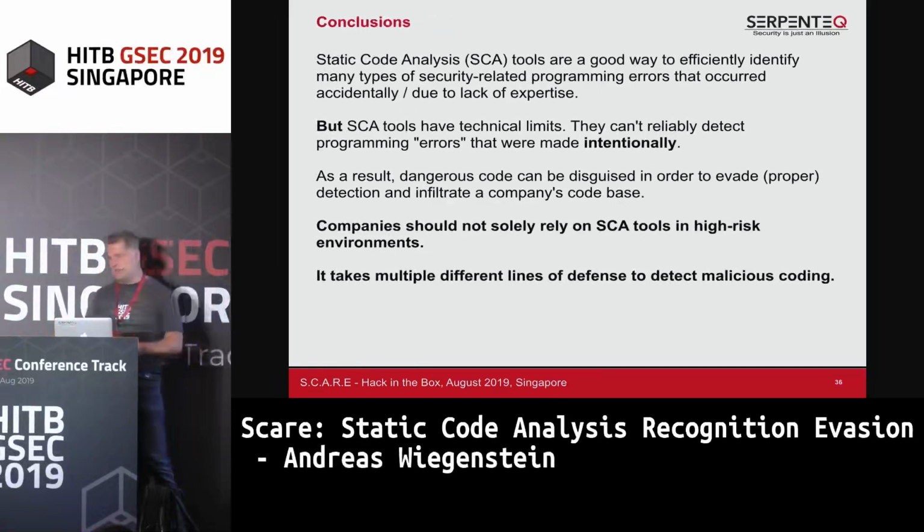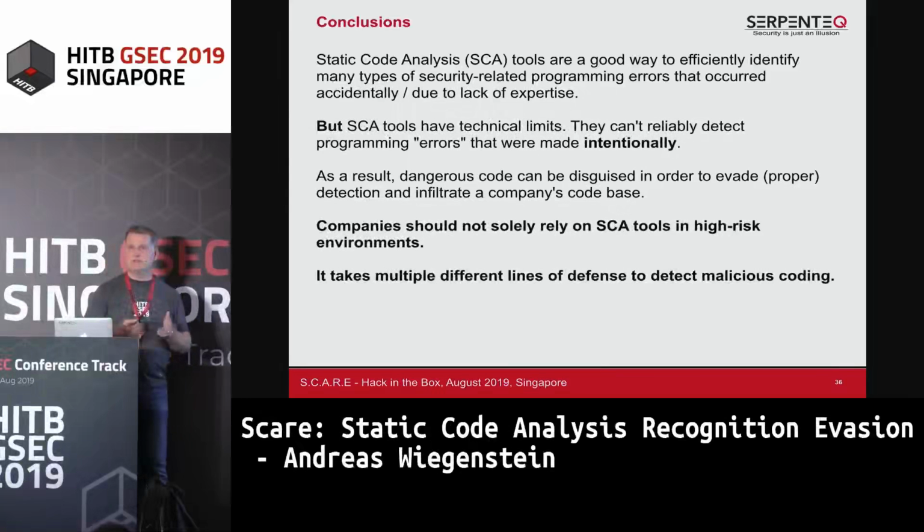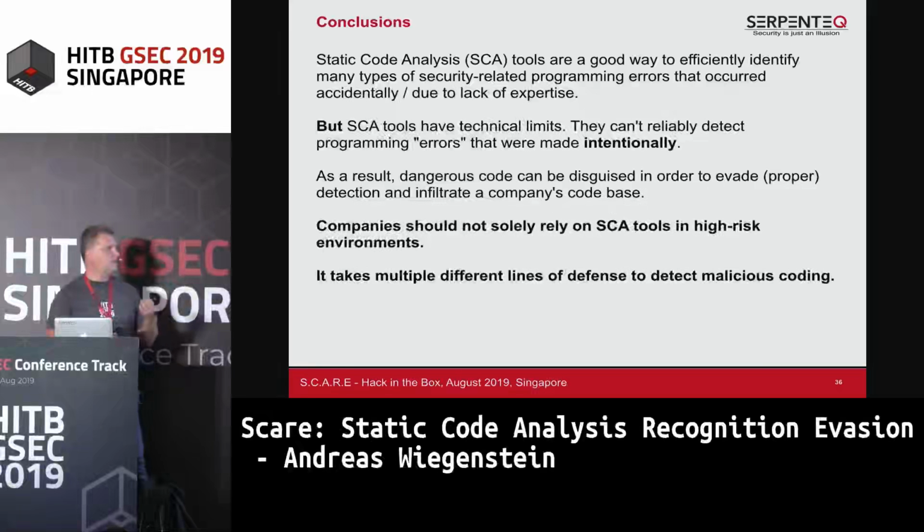I still say that static code analysis tools are a good idea because they are able to efficiently spot accidental mistakes. That's what happens on a daily basis with developers. But they have limits, and it's important that the companies using them, or the security teams, know these limits. You need to know the limits, because if somebody intentionally introduces vulnerabilities, you are blind. You will not see that. So you need a second line of defense in your company apart from static code analysis, because otherwise you get infiltrated. And I showed 6 ways to do that.